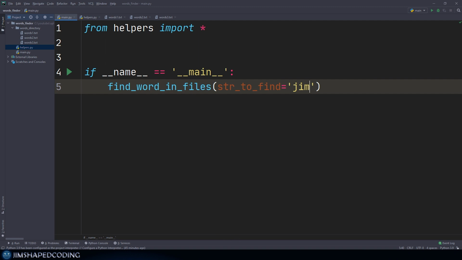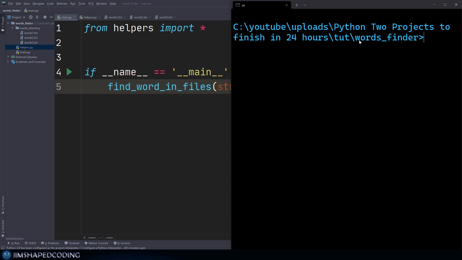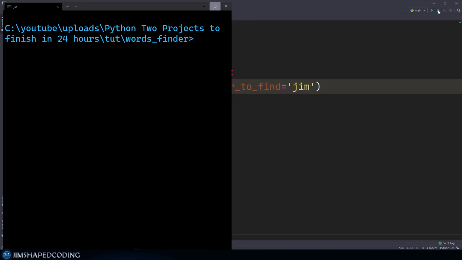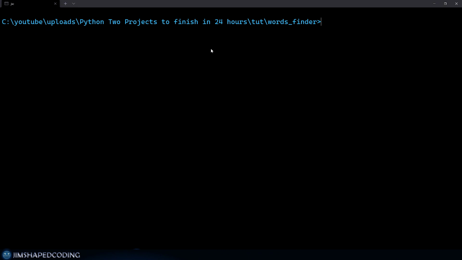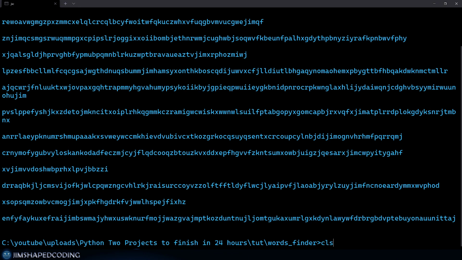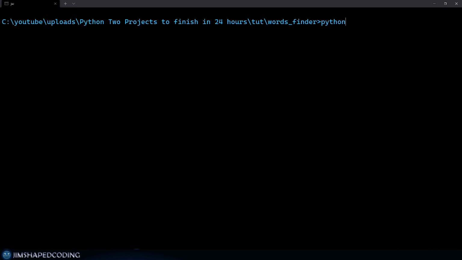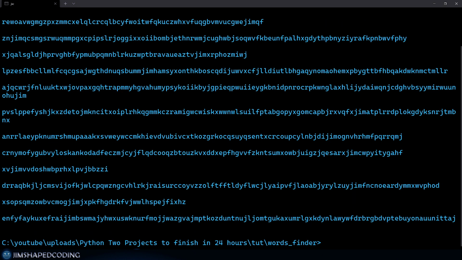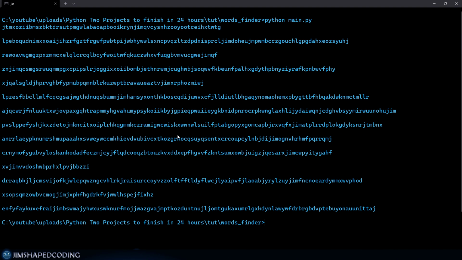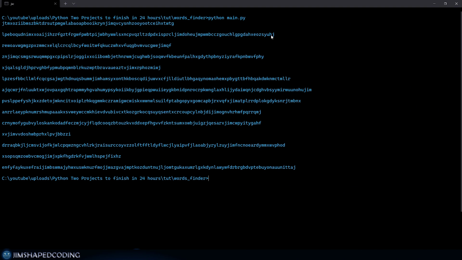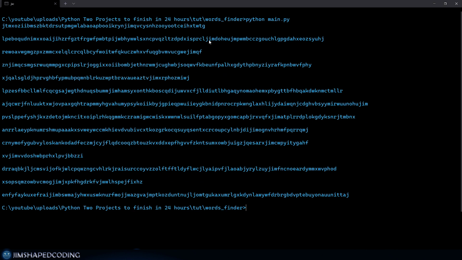Alright, now if we go to our terminal, I actually want to execute this from the terminal because it will be a better visualization. So I will maybe make this smaller, and now I will say python main.py. Let me clean this one and try again. Main.py like that. You can see that we have some results, some lines that include the Jim string. In this one you can see that it is here, and in this long line you can see that this one is here and this one is here.